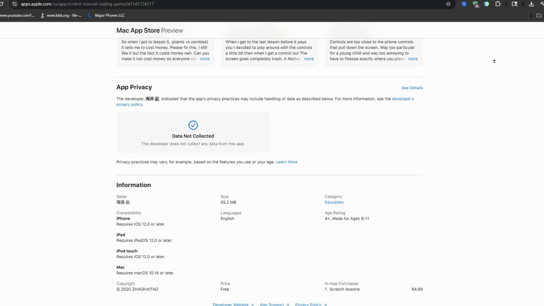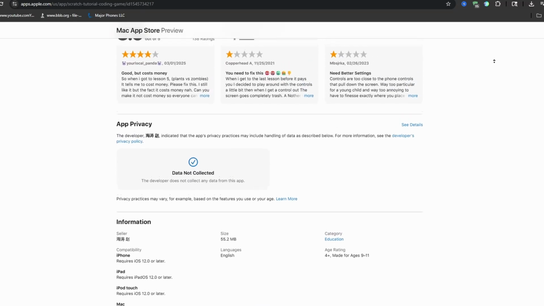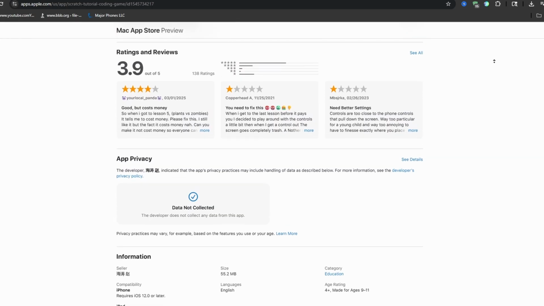Try Scratch Tutorial coding game to make coding practice a truly delightful and insightful experience.